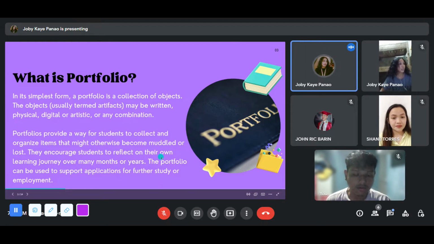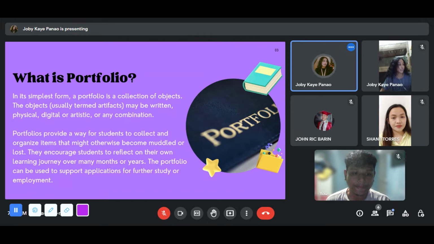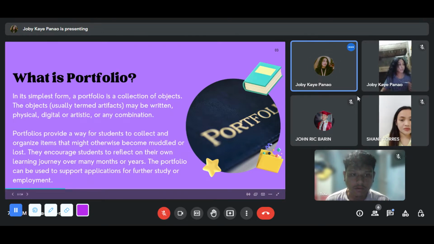Portfolios provide a way for students to collect and organize items that might otherwise become muddled or lost. They encourage students to reflect on their own learning journey over many months or years. The portfolio can be used to support application for further study or employment.